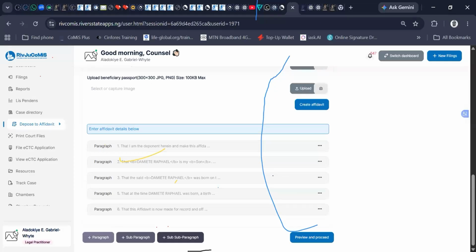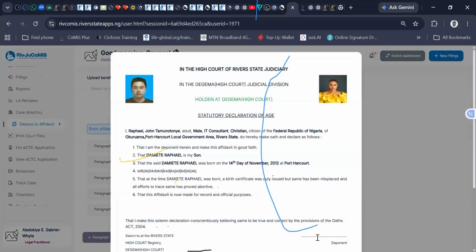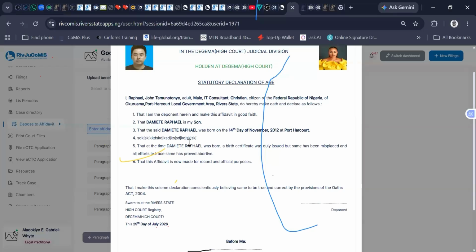Okay, so that 4 is gone. So let me preview now. So if you read the paragraph, you're seeing, oh, it didn't go. I didn't move it. But let's also read the affidavit. You can see that this affidavit, at least to an extent, is well detailed.